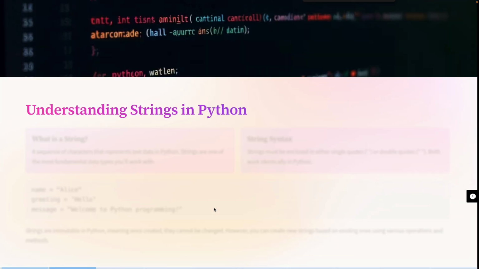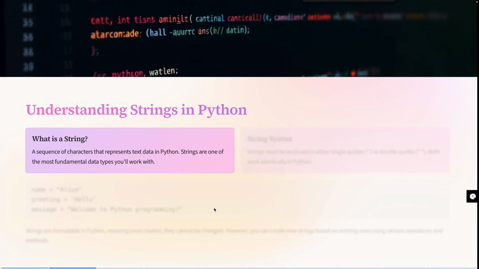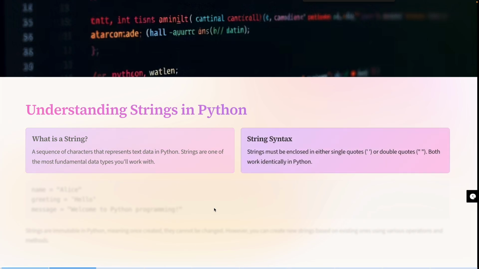Understanding strings in Python. What is a string? A sequence of characters that represents text data in Python. Strings are one of the most fundamental data types you will work with. Strings must be enclosed in either double quotation or single quotation marks. Both work identically in Python.